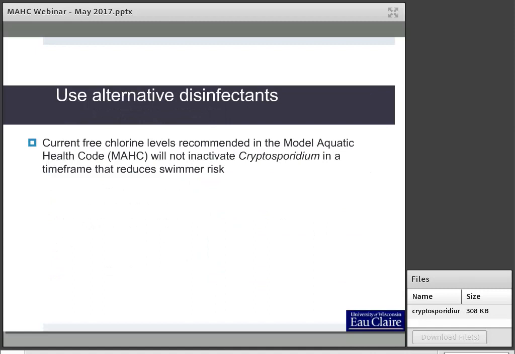So the primary disinfectant that's used in swimming pools is chlorine. So we're going to talk a little bit about why chlorine isn't ideal. So the current free chlorine levels that are recommended in the Model Aquatic Health Code and in many local or state swimming pool codes will not inactivate Cryptosporidium in a time frame that reduces swimmer risk.